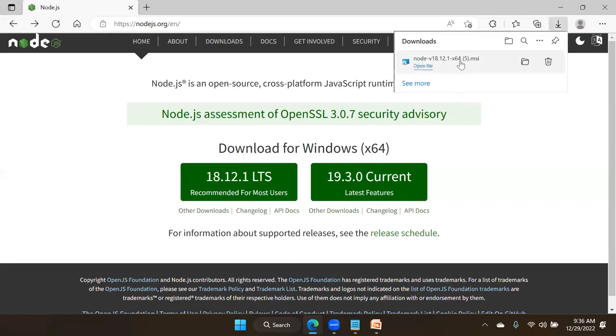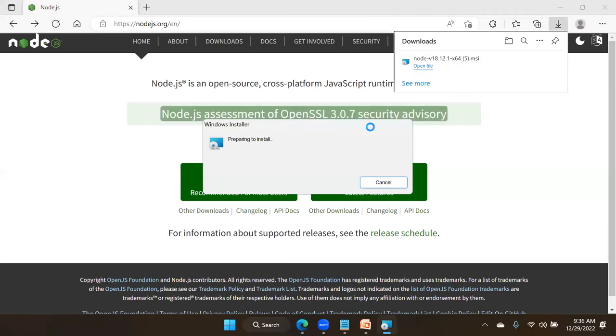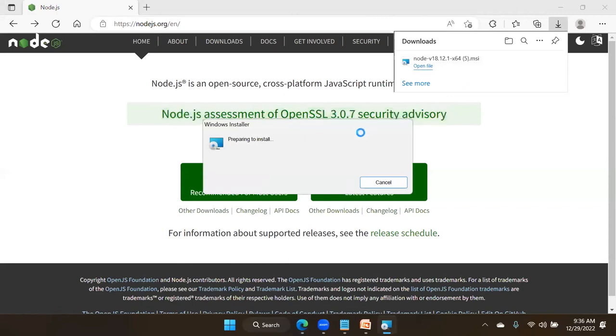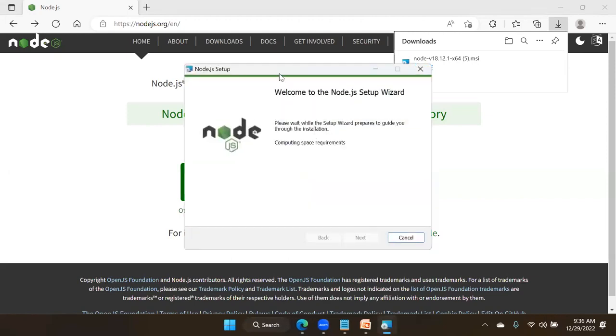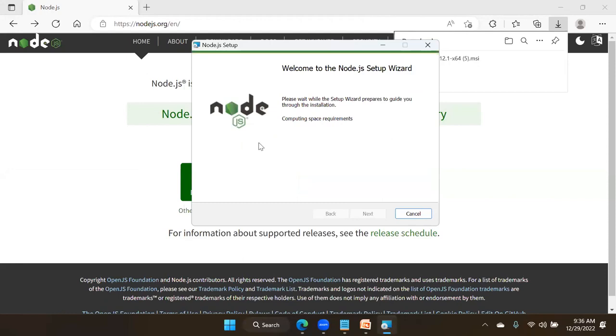It is downloaded. After that, I will open that file. It will guide some steps. So it is showing a step-by-step process. Nothing to change here. You just follow the steps. Next, right? I will select next.